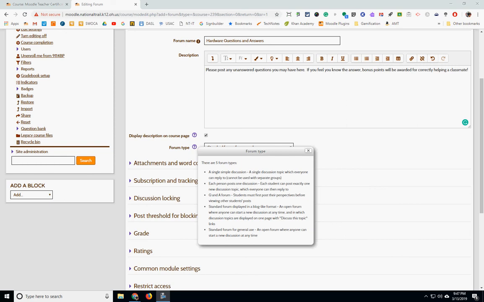Option number 2 is each person posts one discussion and only one, and everyone else can reply to that discussion. And that's used for, hey, you might have a forum where everybody has to do a post on what they learned in this section that they thought was the most significant. So they can't see any forum posts until they post theirs, and then they can comment on each other's forum posts with, yeah, that's a good idea, whatever. So that's what that one is.